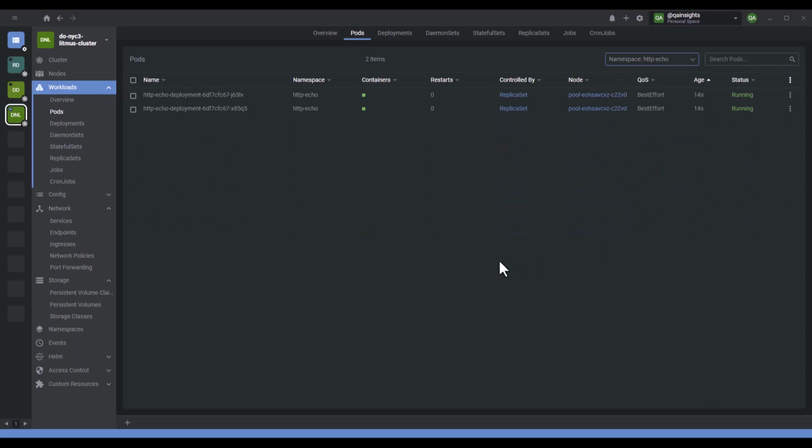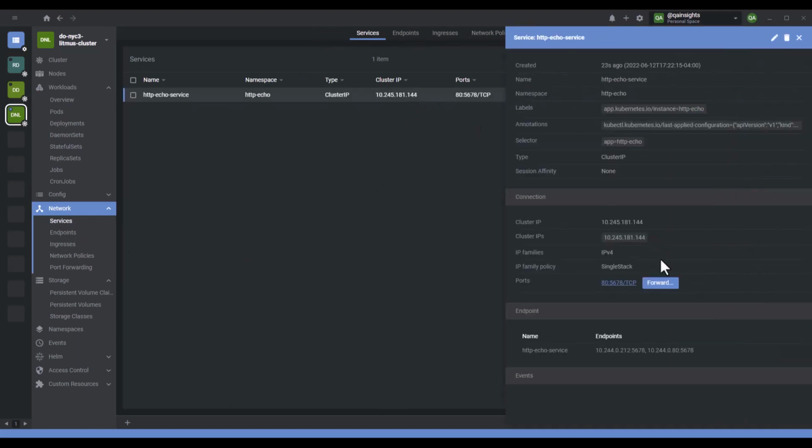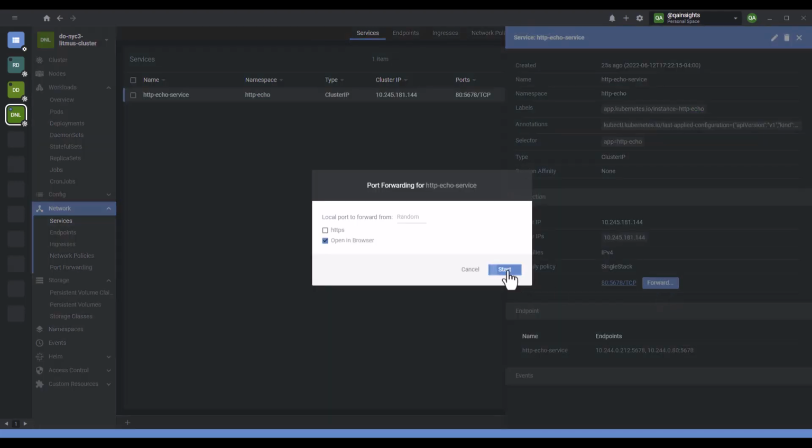So this is our pods. There are 2 pods which are up and running, and similarly if you go to services, you can see the cluster IP. Now if you just forward this port, you can see the application which is Hello QA Insights up and running. So now what we are going to do is, let us create an experiment.